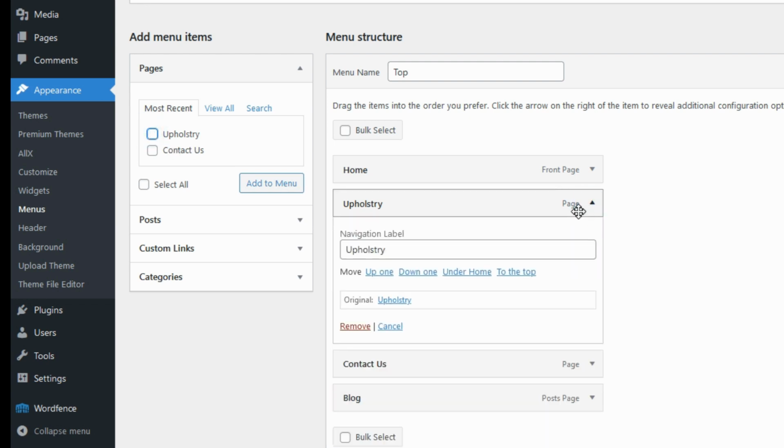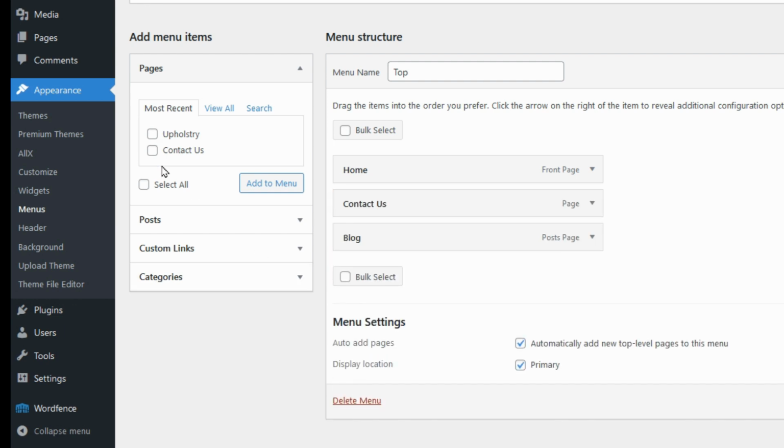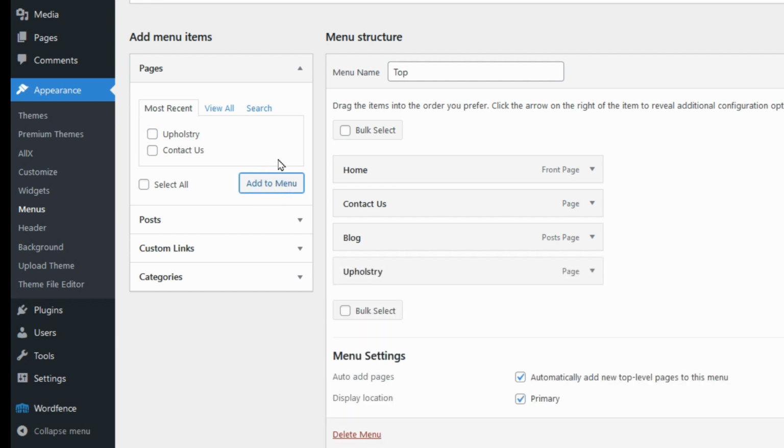You can go in here as well, and you can remove this from the menu. We can go back over here and add it back to the menu. You can change the order of it, and you can also have it in line where it's on the top part of the menu, or indent it and it becomes a submenu. So upholstery would be under home, but we're not going to do that.